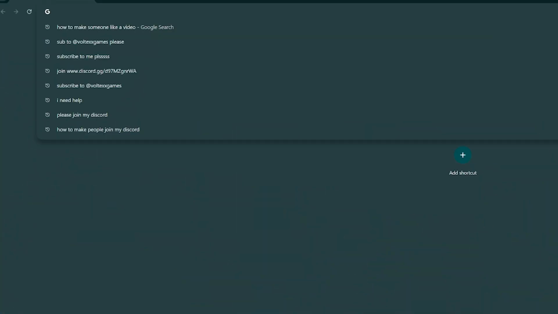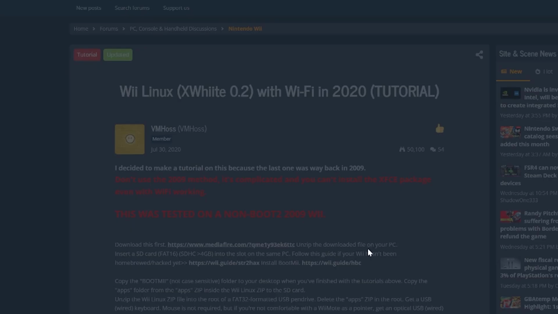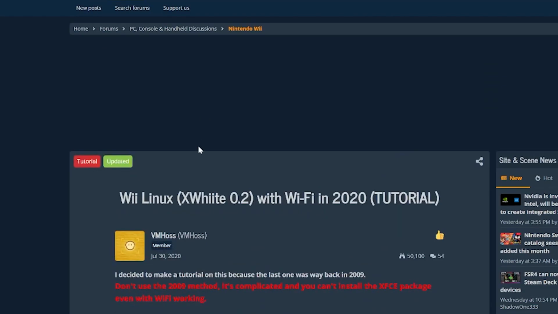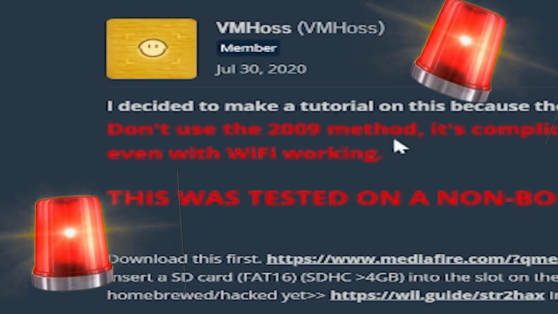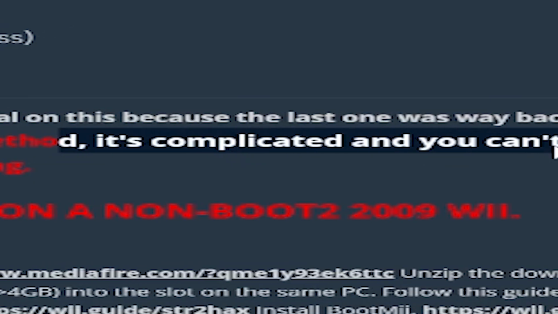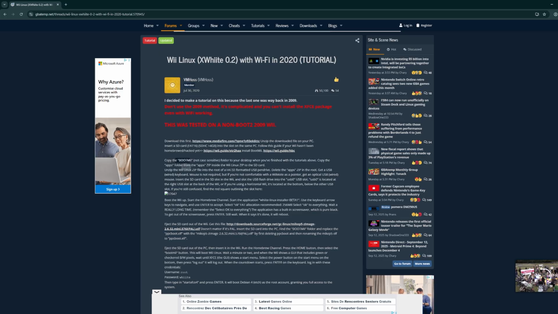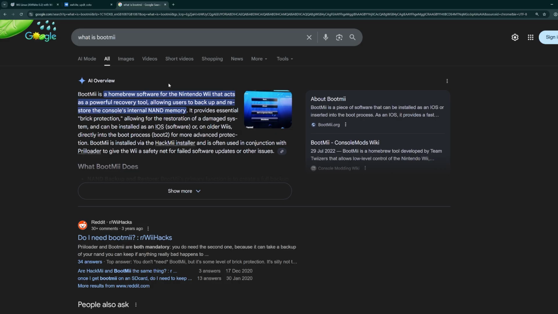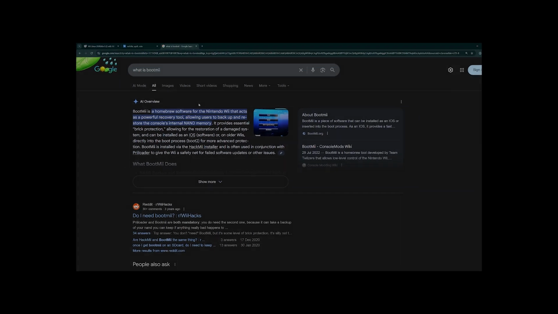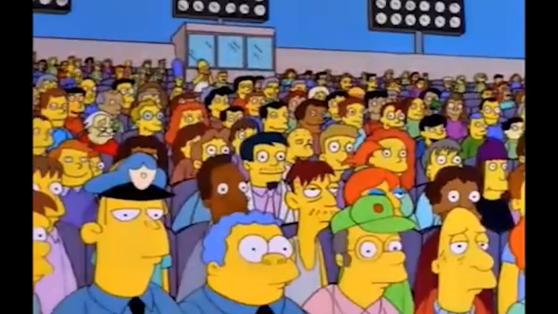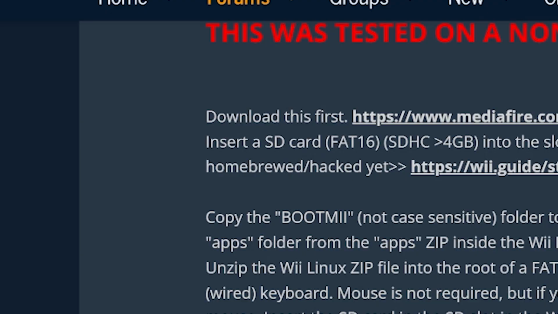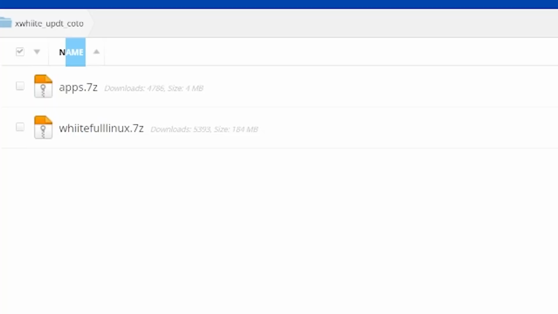So what we need is this. The wii-linux-ngx tutorial. Don't use the 2009 method. It's complicated and you can't install the... I have never used Boot Me before. Boot Me is a homebrew software for Nintendo Wii that acts as a powerful recovery tool, allowing users to back up... I need to download this thing first.